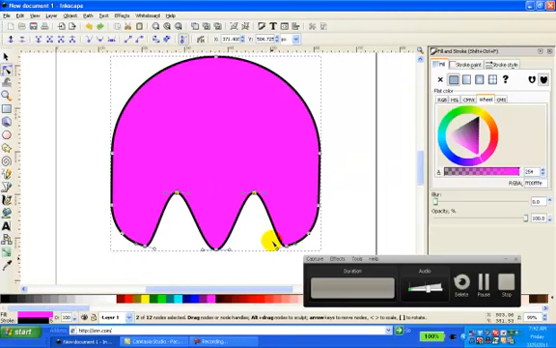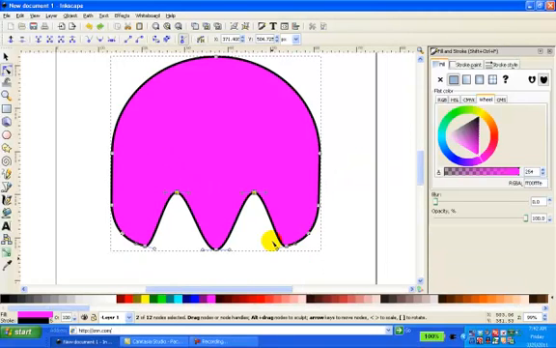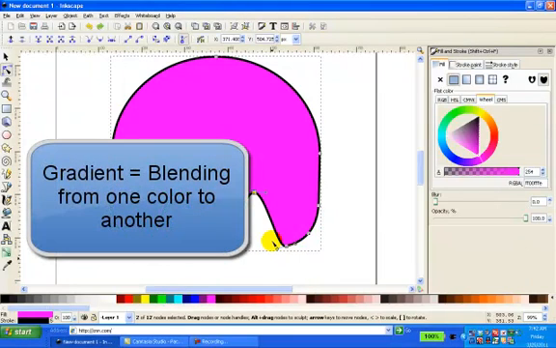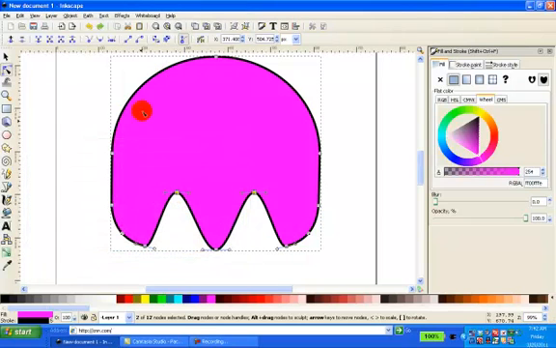Now I already have the overall shape of my ghost. It's time to start doing some things to make it look a little bit nicer. And we're going to start using what are called gradients. Now gradients are when you sort of blend from one color to another color. So right now I have a pink ghost and the whole thing is pink. It's the same color pink throughout the entire ghost. But you're going to see that if I use a gradient, it's going to look a little bit nicer.